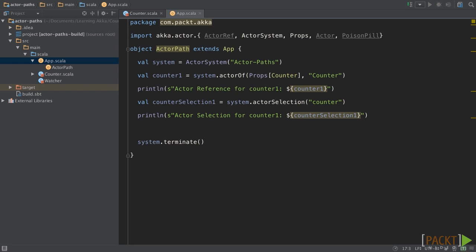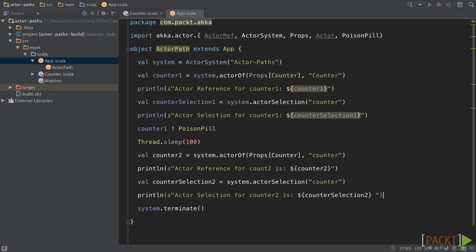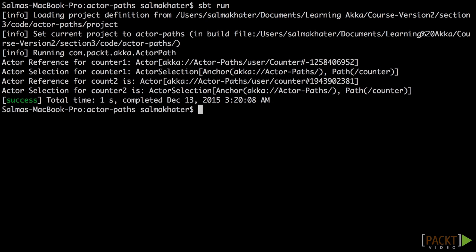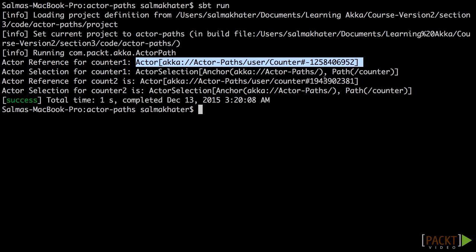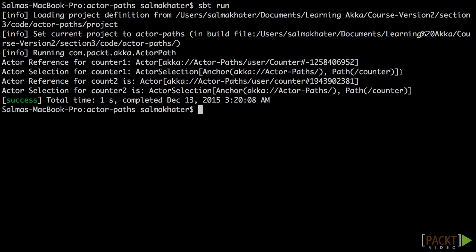Then, let's kill our counter instance and create a new one and a new actor selection. We'll print a new actor reference and actor selection. Let's run! Yeah, it's not the same actor reference, but it's the same actor selection.